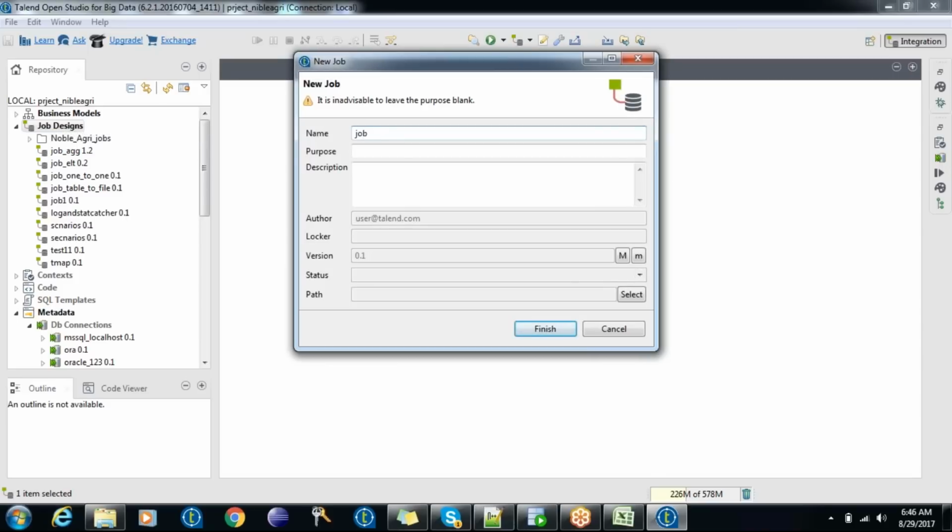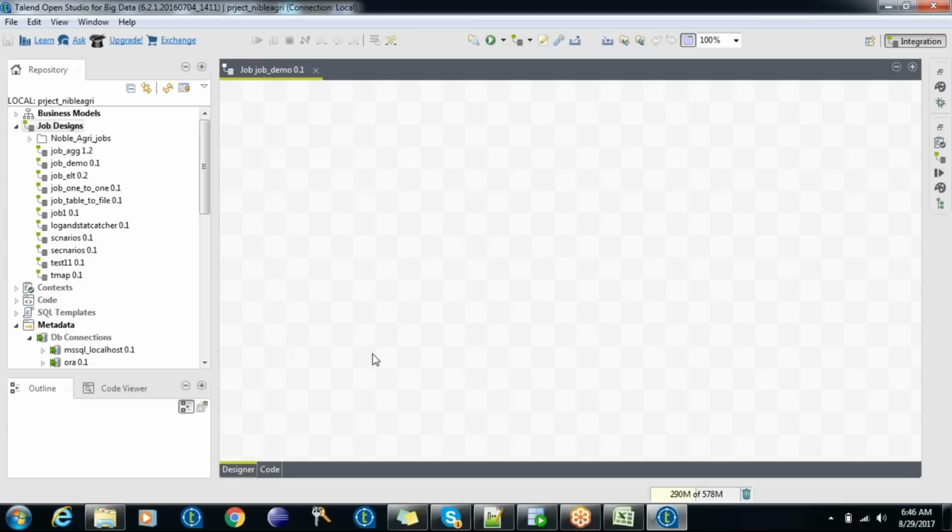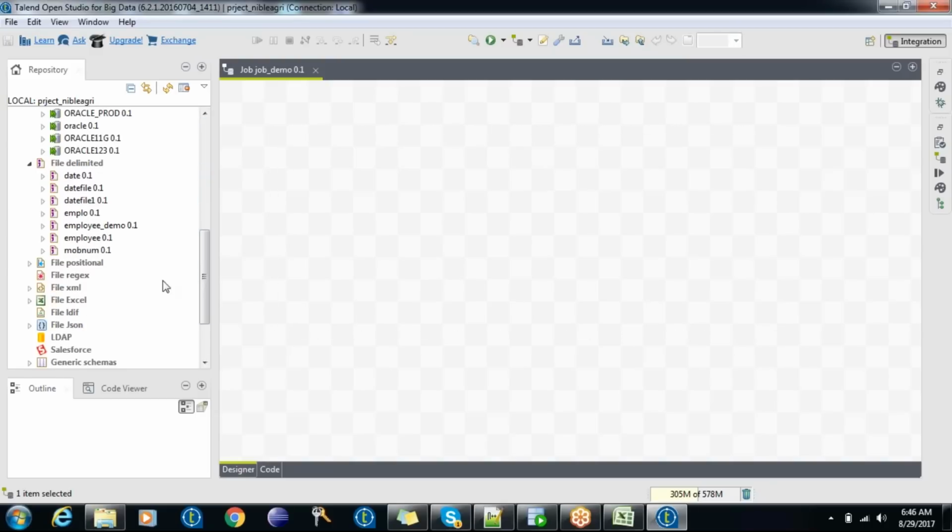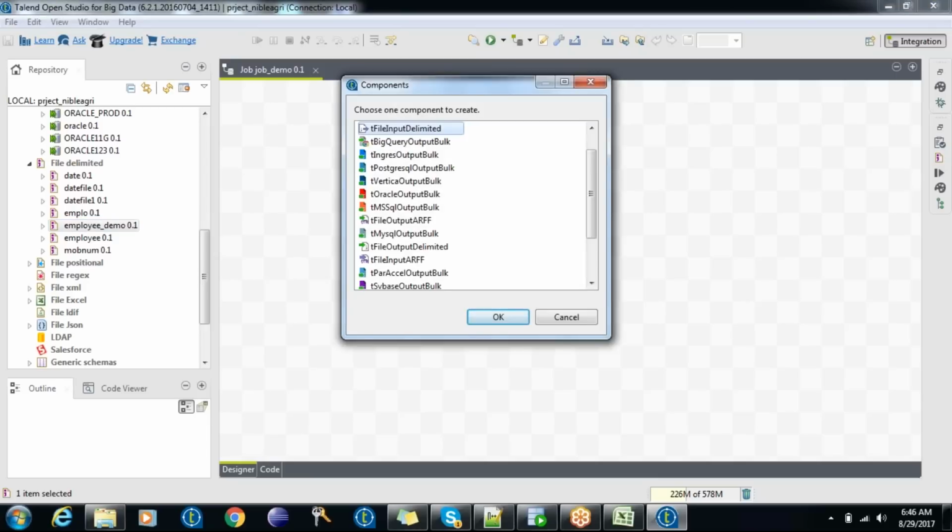While creating a job, you need to give meaningful information in the job name. I'm just saying job demo, kind of demo. Click on finish. Whenever you click finish, only then will Talend open like this. This is the place where you have to create your ETL flow. Suppose I want to load the data from file to table. So drag and drop this particular file and it will give you the supporting components.